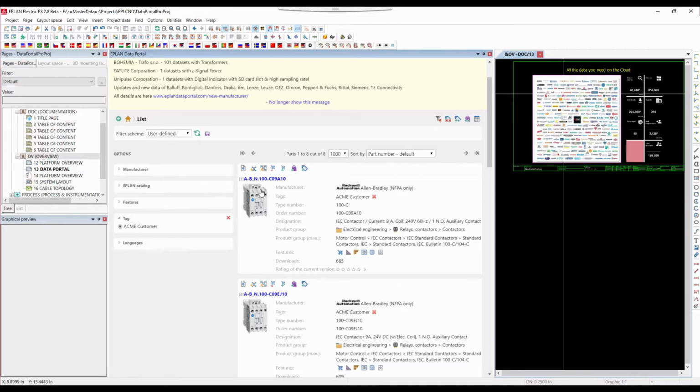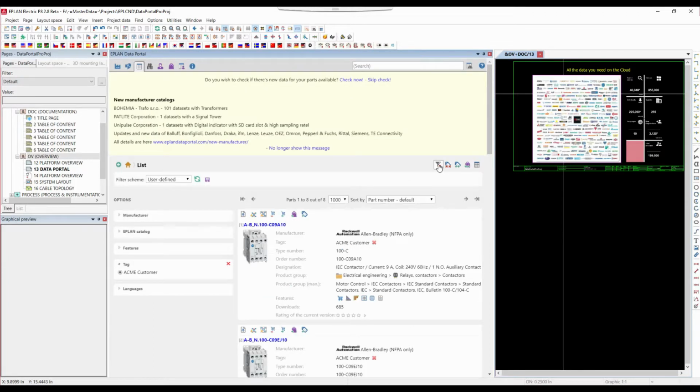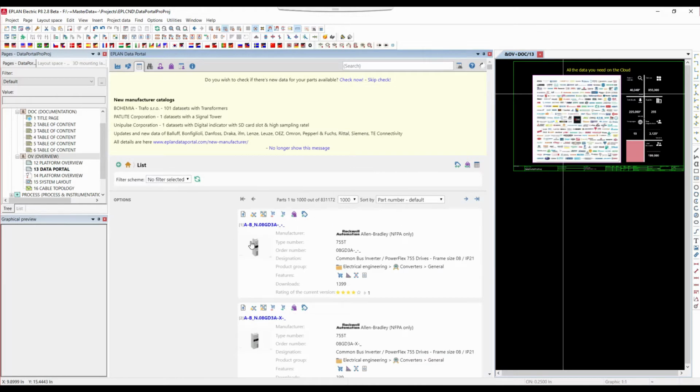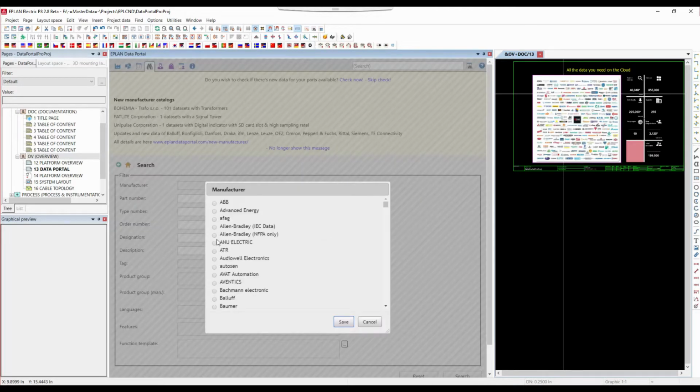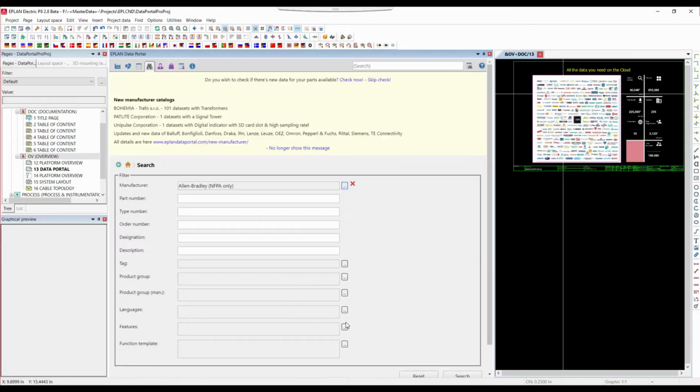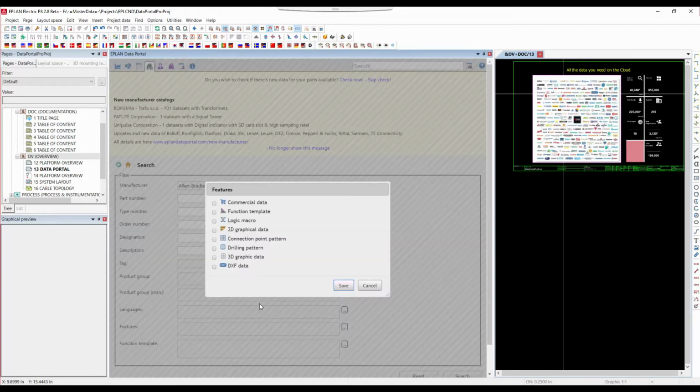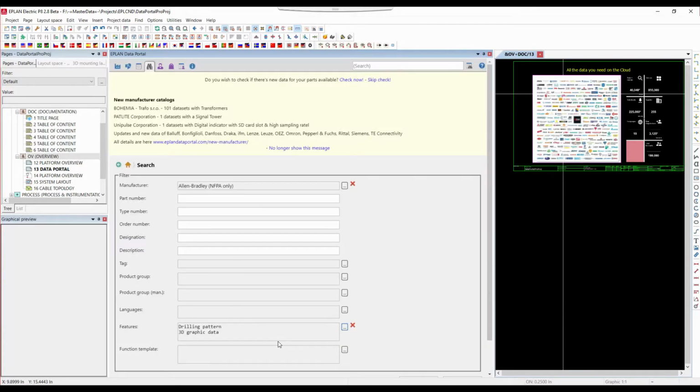Another functionality that the Data Portal Pro has is the capability of creating quick filters. So you'll see here filter schemes, and right now I don't have any filters created. What I can do is go here and create a quick search. I'm looking for, let's say, Allen Bradley parts, and I'm also going to give it some criteria. I want to find all the 3D model stuff, and maybe all the stuff that also has drilling patterns assigned to them. So this is a quick filter that I want to create for future reference, and anything that has these features and criteria, I want to be able to quickly search and find.